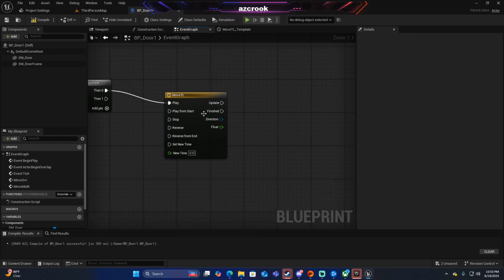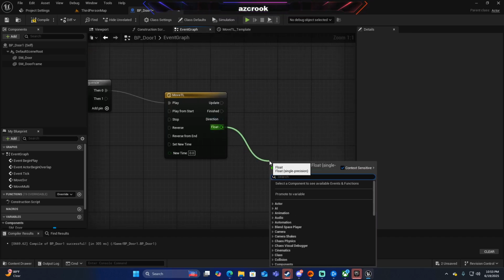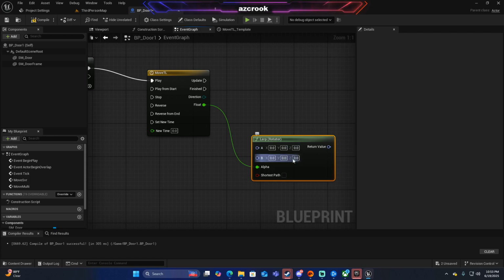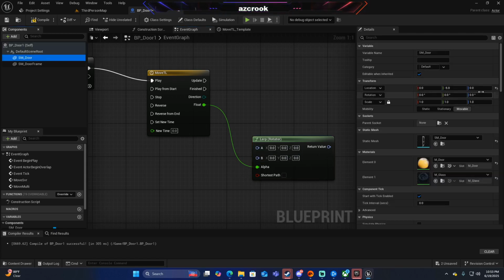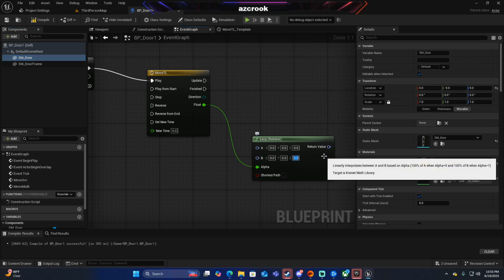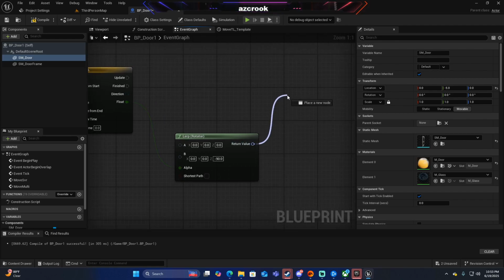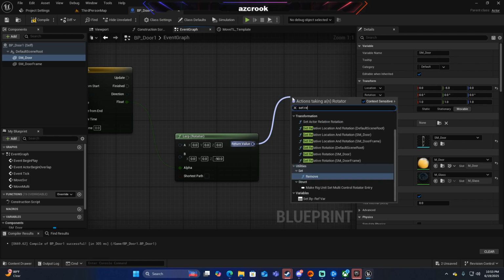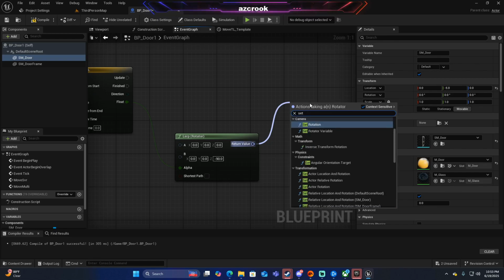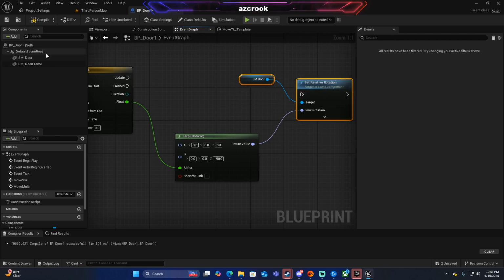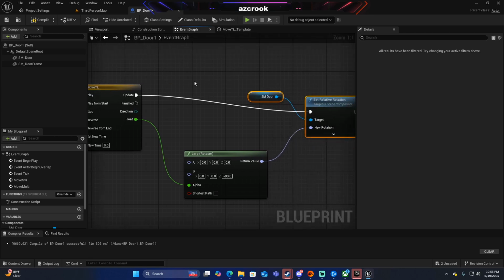And then we're going to go back to the event graph. As you can see, we have the float we just created. We're going to want to do lerp rotator, and get the rotation of it. It's currently at 0 rotation, so we're going to want to do negative 90, or however you guys want it. I like to do negative 90 because it goes the opposite direction of what we're looking at. And then from the return value, we're going to do set relative rotation of the door mesh, and set that to update.